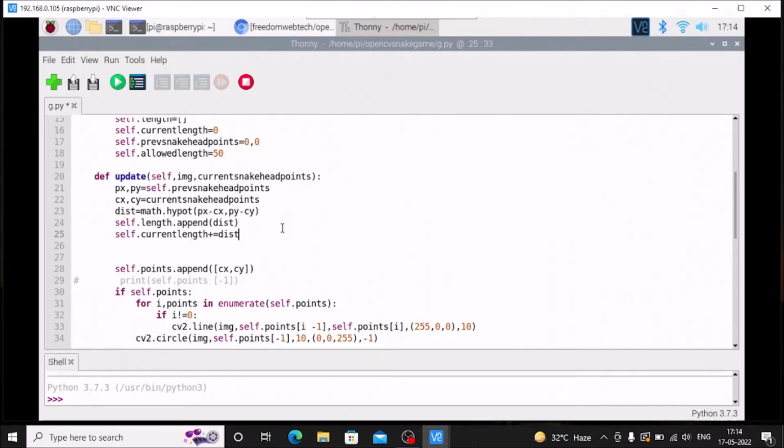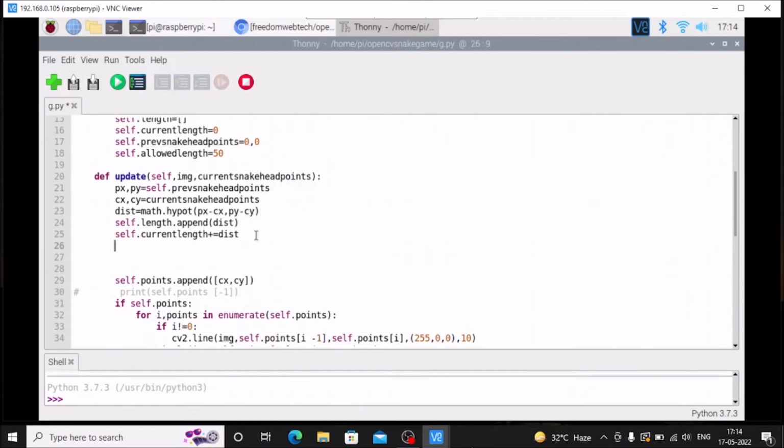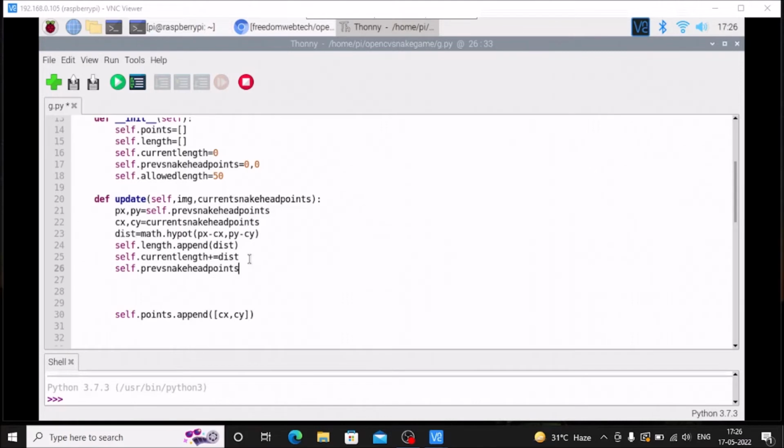Now we can create the condition, but first we need to mention here self.previous_head_points, like this. So self.previous_snake_head_points is now cx and cy, okay, and then we need to mention the self.points right over here. So now we have current length and we have allowed length. With the help of these two lengths we can create the condition.